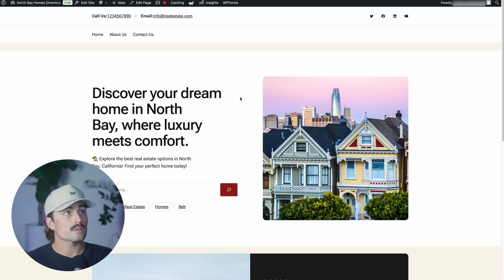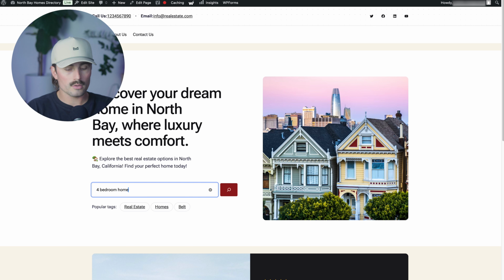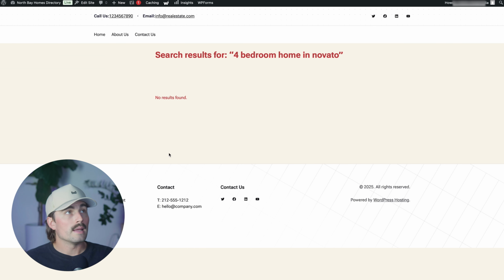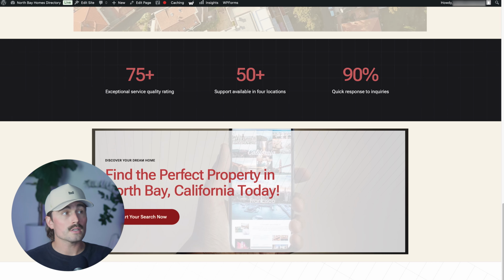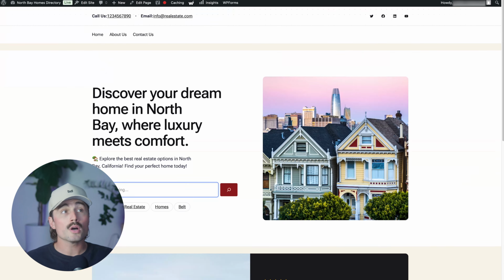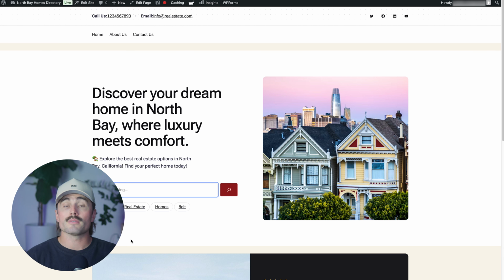Let's go ahead and take a look at this website. Here we are. It's got a phone number and email up at the top, home, about us, contact us, and it's got something for us to start searching here. So let's just see what happens. 4-bedroom home in Novato, and there's nothing. Okay, so it's not set up, but we have that search bar there, and it could honestly be a great starting point. So this is one option that you can obviously do, is just let Bluehost's AI create a good starting point for you. I'm still going to walk you through the Blocksy option, but this is another option for you as well.